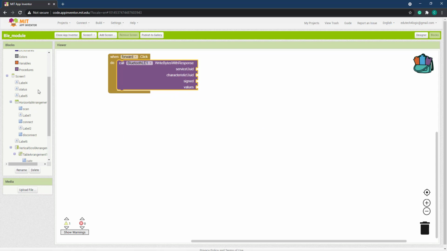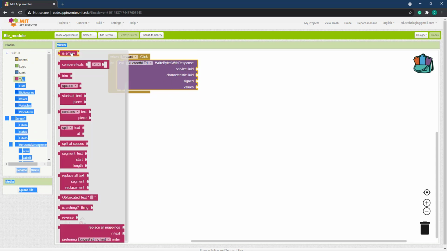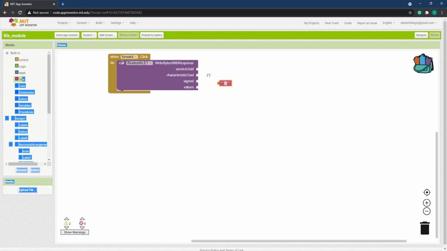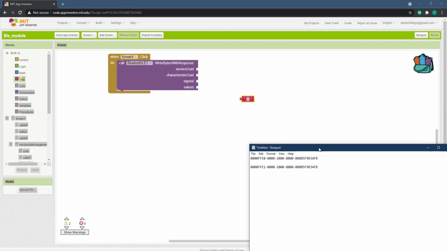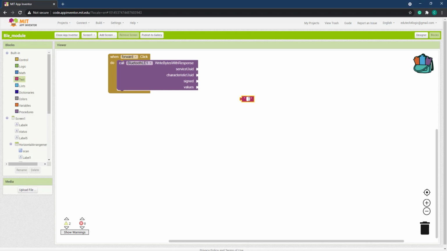The next thing I'm going to do is bring a text block to enable me to fill in certain things. We need our service UUID, and we also need our characteristics UUID. I'm going to share this ID in the description below. This is the ID you need if you're working with the current BLE that I'm using. So I'm going to pick this, Ctrl C to copy, paste it here, and drag it to this.